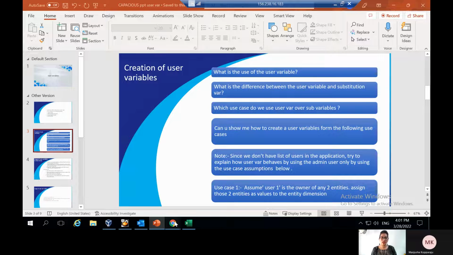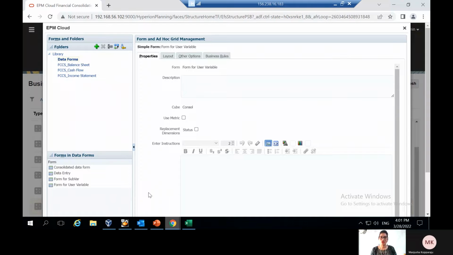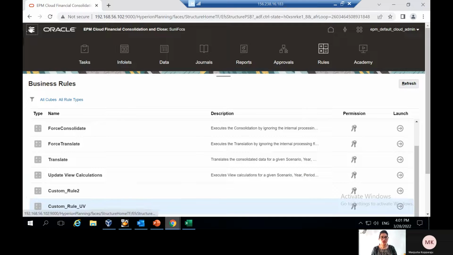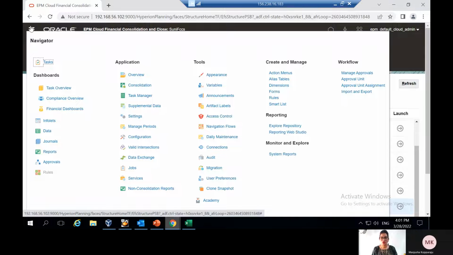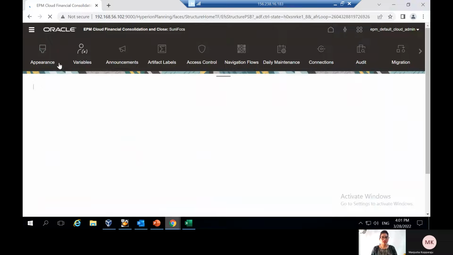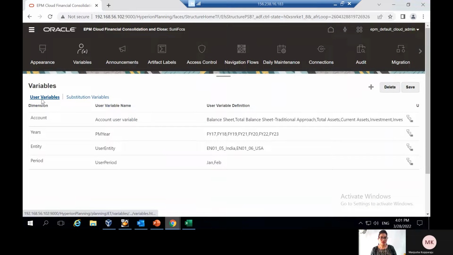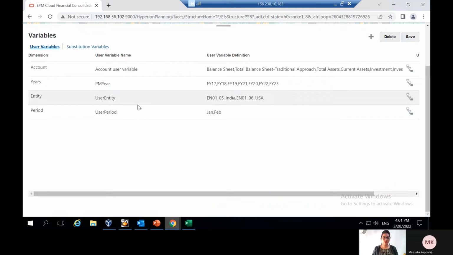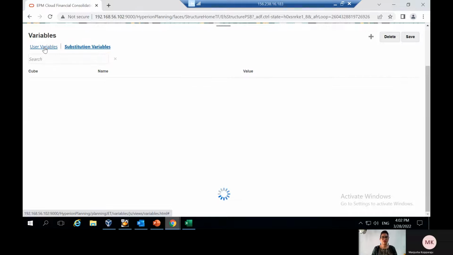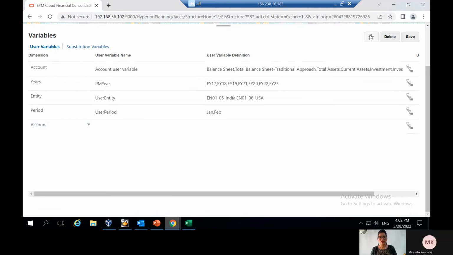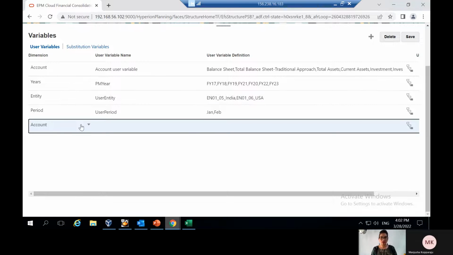So I'm going to navigate to the application, and there I'll show you how to create user variables. To navigate to user variables, we just go to the Navigator. Under Tools, we click on Variables. Under this, we have User Variables. Here I have already created a user variable with the name user entity. To create a new one, we just click on the plus icon. Here we'll get this screen.